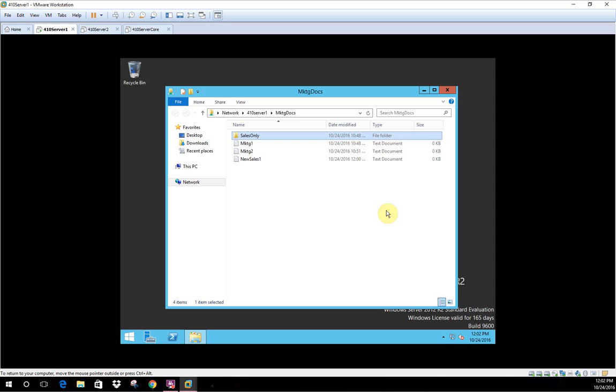Sales2 is a member of Sales G and Deny Sales G, and both are in the Sales Only folder. However, the deny permissions take precedence over the allow permissions. That's why it wouldn't let us in there. So that's it for Activity 5-7, and we'll see you later.